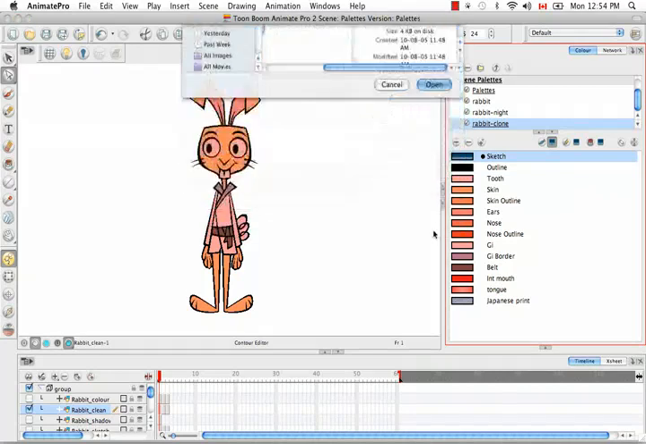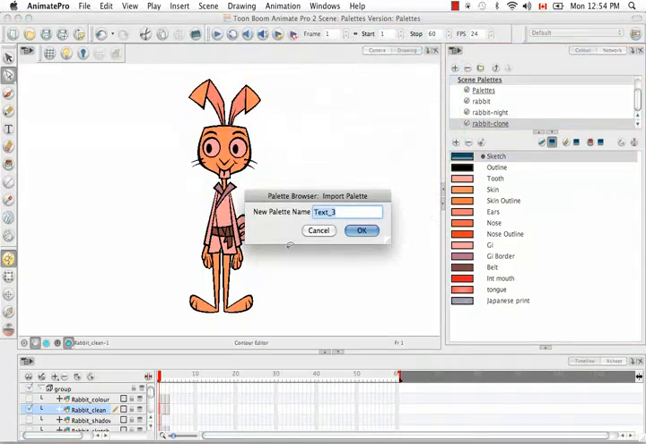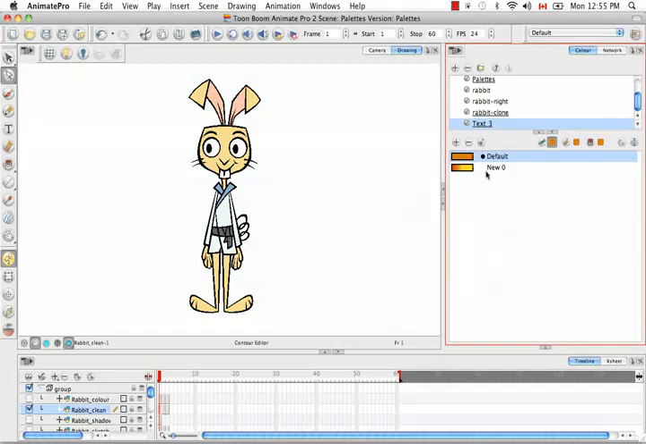So then you can rename your palette to whatever you like. I'll just keep it as that and say OK. And now I have my palette back with the two colors that were in it before.